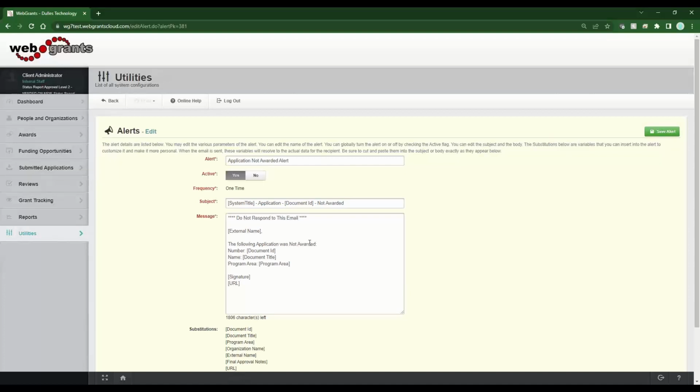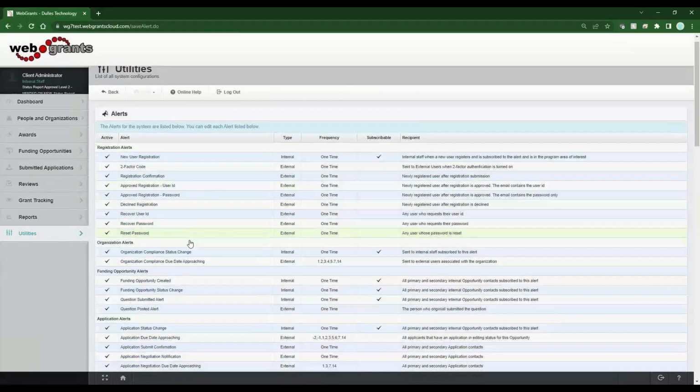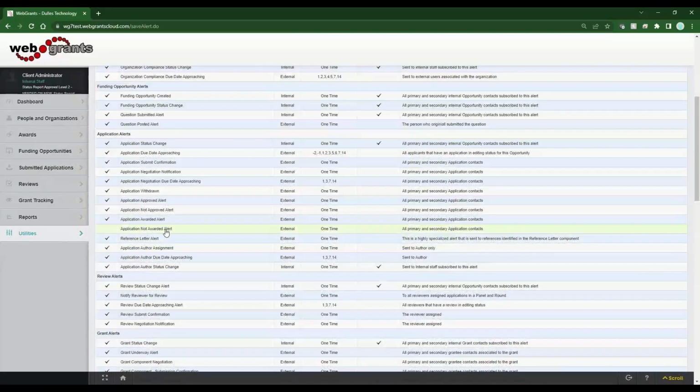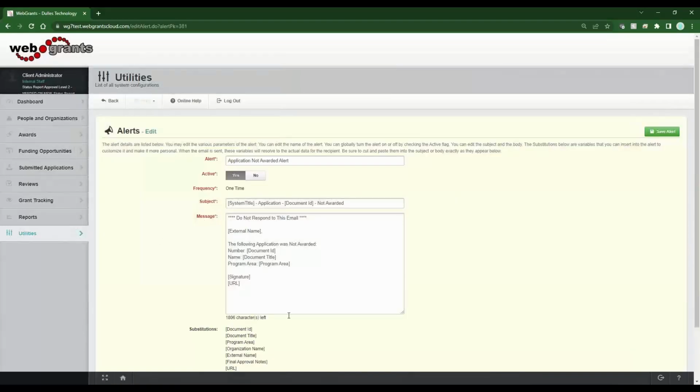So if you want to turn an alert off, it's as simple as saying no, and then clicking save, and that alert will no longer send out when that status is changed. And then it's just as easy to turn it back on. Now in this particular alert, we'll look at this and talk about what we can change in these substitutions that we're seeing here. These alerts are sent out by the system.